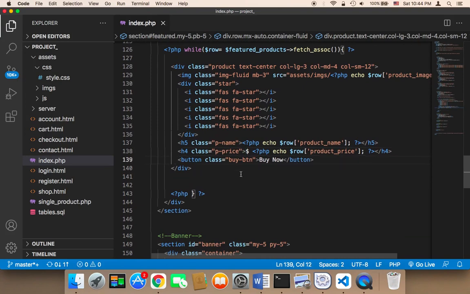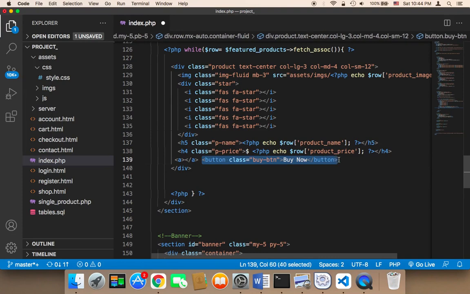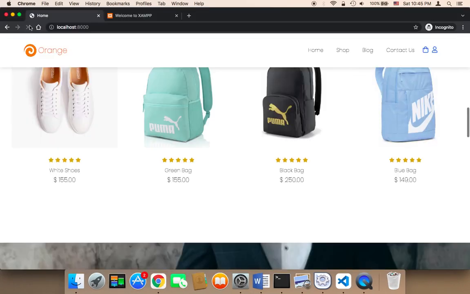The second step is that we need to add a link to the button. So this button, I'm going to surround it with an a tag. So I'm going to copy the button, and then I'm going to paste it inside the a tag. And then I'm going to give this a tag an href. The href is going to be equal to single_product.php.